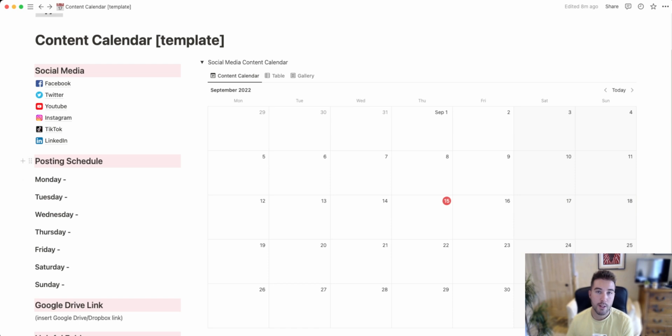The next thing down is this posting schedule right here. This is a really good way of just showing your client when you'll be posting every week, and you can just set this out however you like. If you're posting on multiple different social medias each week, just maybe put how many times you're posting on that day, because they'll be able to see on the right hand side what's going out when.